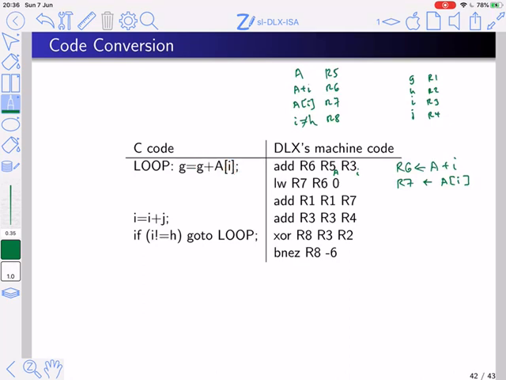Now we can finally perform the addition of G plus AI. So R1 is G, and R7 is just AI. So now R1 is just G plus AI. And we finally completed the execution of this instruction. We're very happy. Good. Now we want to add I plus J into I. I is R3, J is R4, so we do add R3, R3, R4.